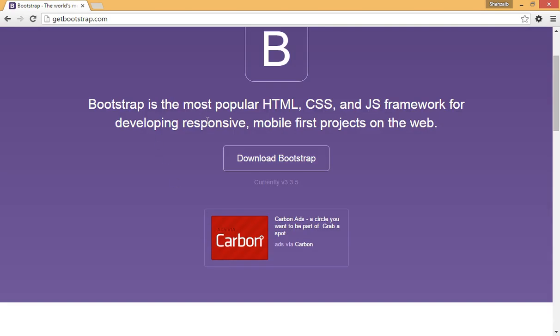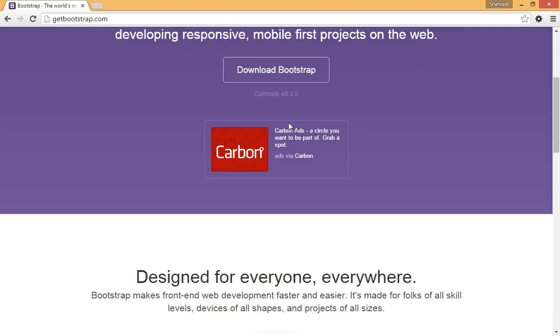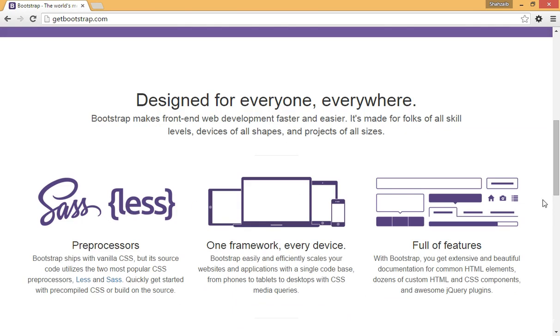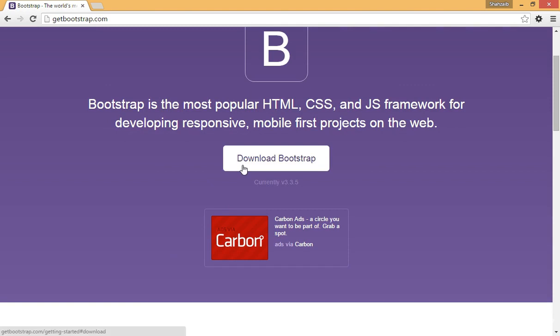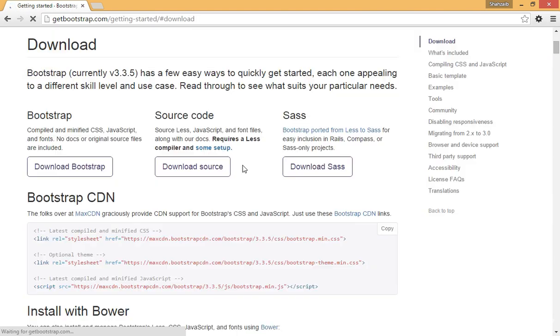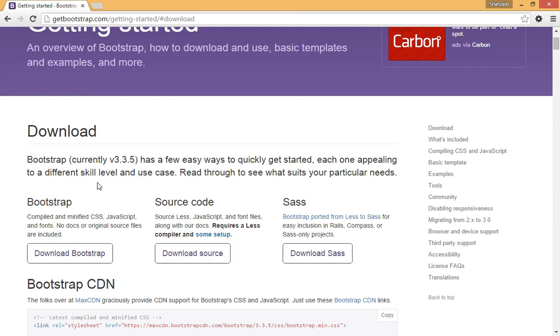You can see that Bootstrap is the most popular HTML, CSS and JS framework for developing responsive, mobile-first projects on the web. By the way, here you can see features like one framework and preprocessors; they use Sass and Less. Now I'm going to click on the Download Bootstrap button, and now I'm on the Download Bootstrap page.